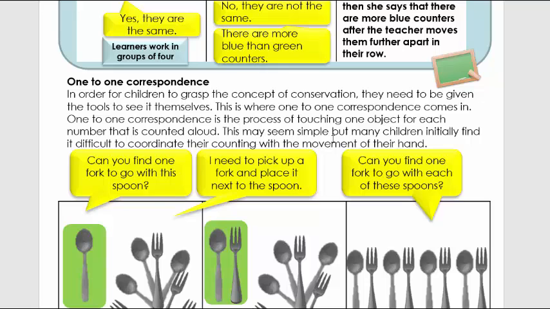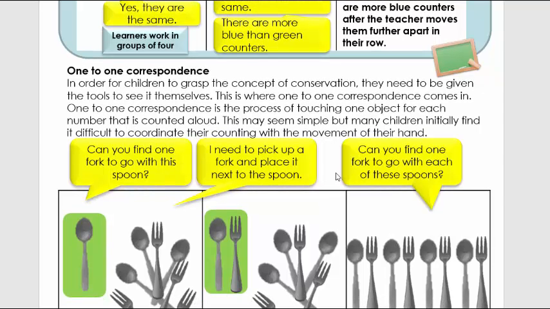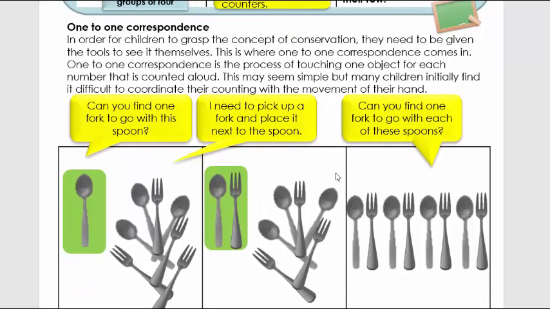This may seem simple, but many children initially find it difficult to coordinate their counting with the movement of their hand. So let's quickly see. Can you find one fork to go with this spoon? So take one fork. So I need to pick up a fork and place it next to the spoon.